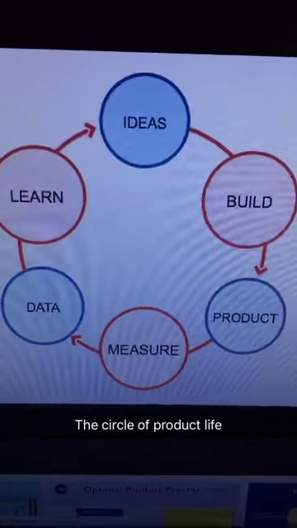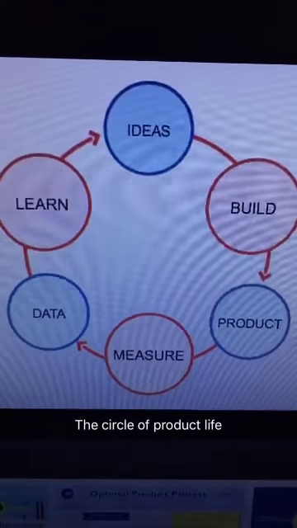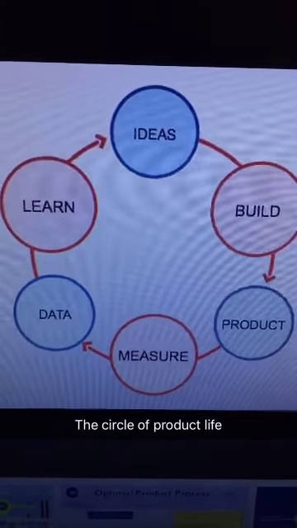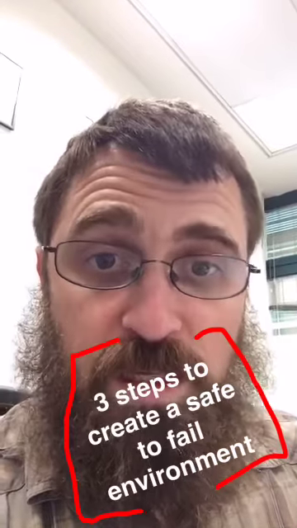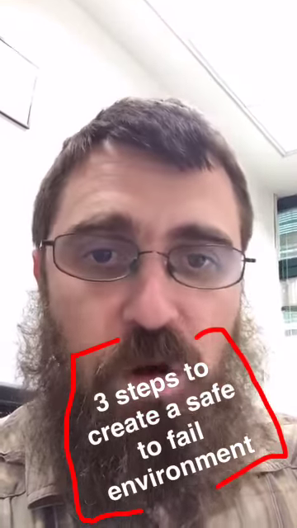Methodology starts with an idea. You build usually a minimal viable product. Then you measure its success in the market. You take that data and you learn from it and you repeat the process. Okay, there are 3 steps in creating a safe to fail environment. Let's go over them now.